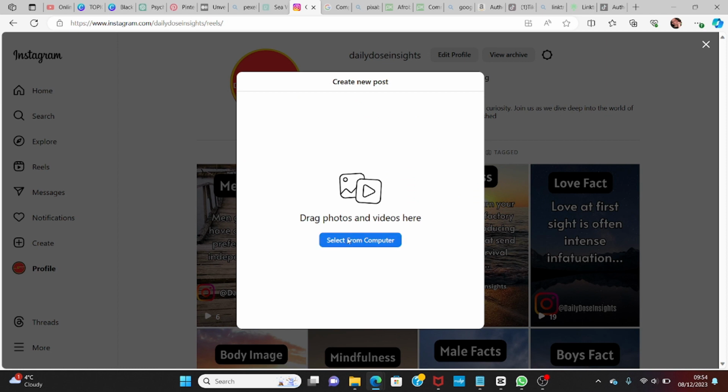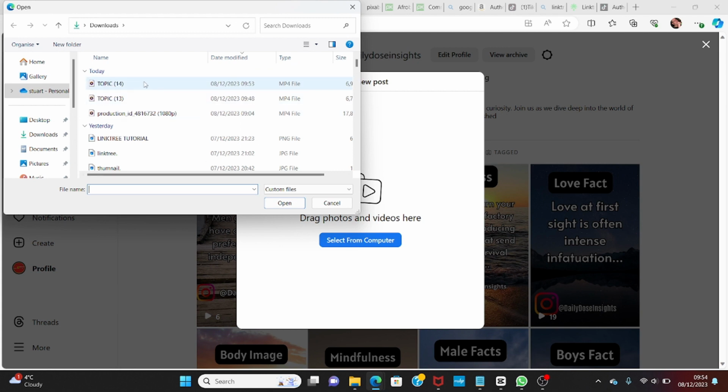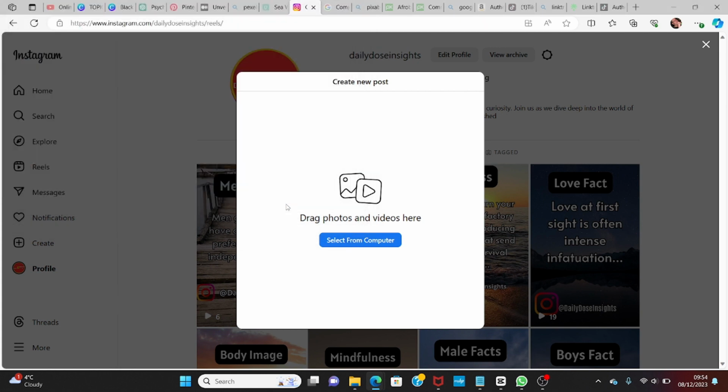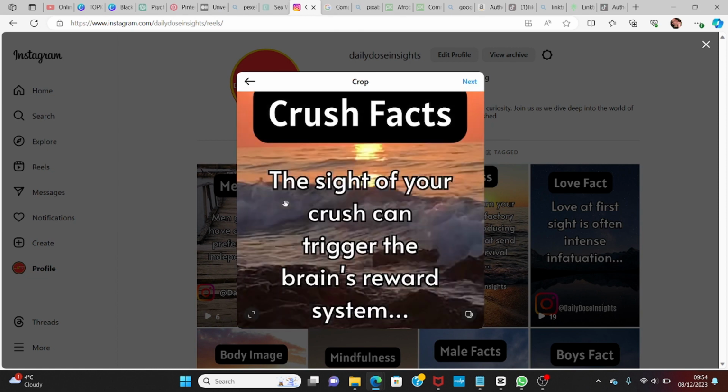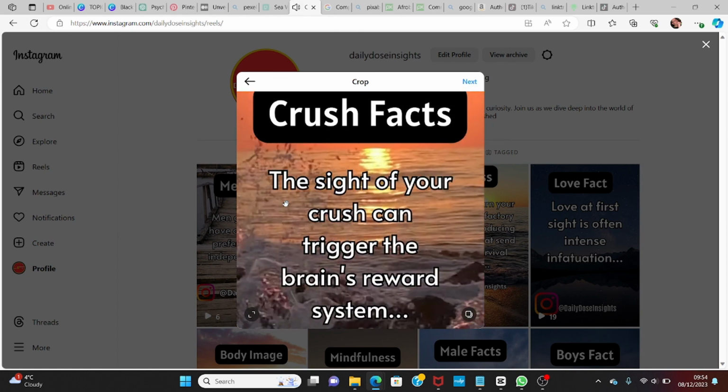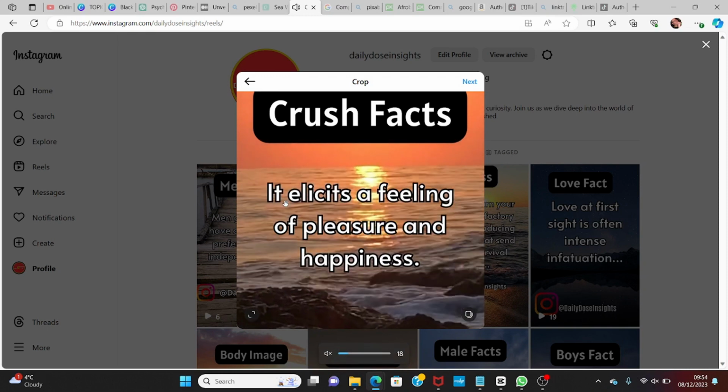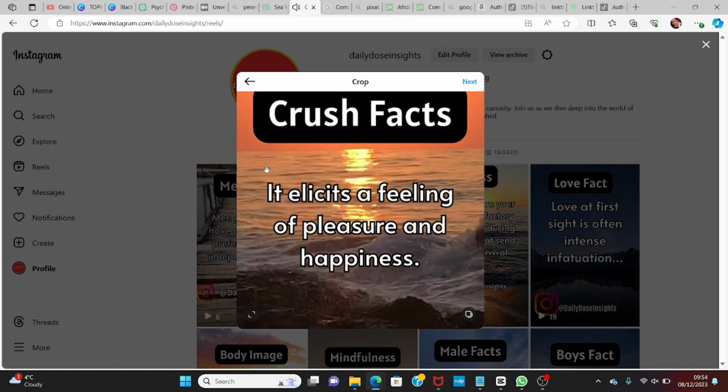So you select file from computer. So you go here, select this, that is the video, click on open, and that is that. I'm gonna take off the volume for now.